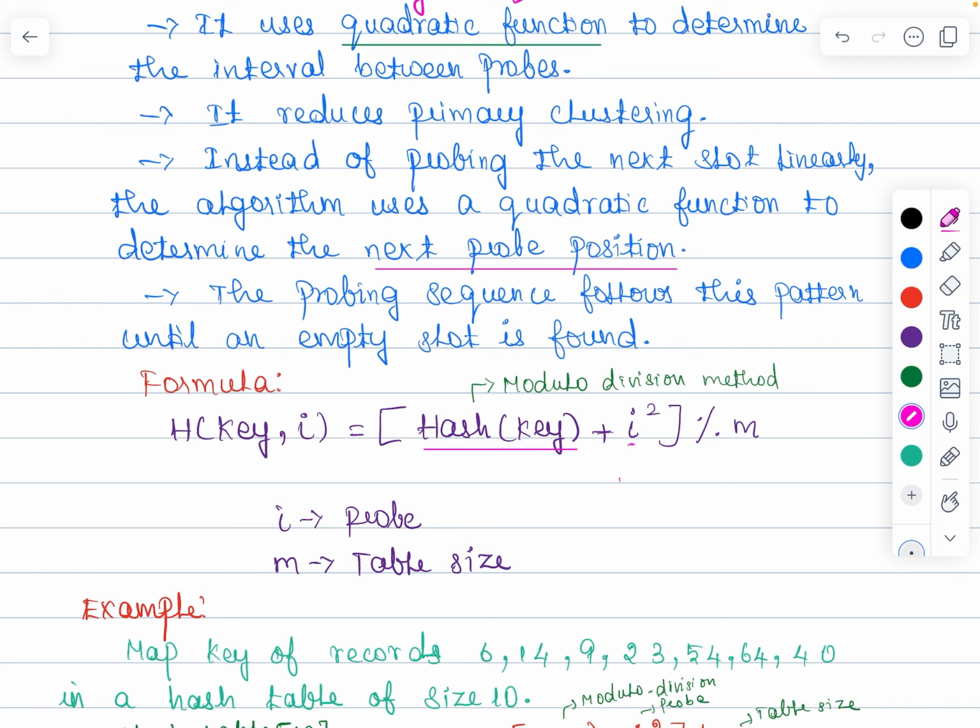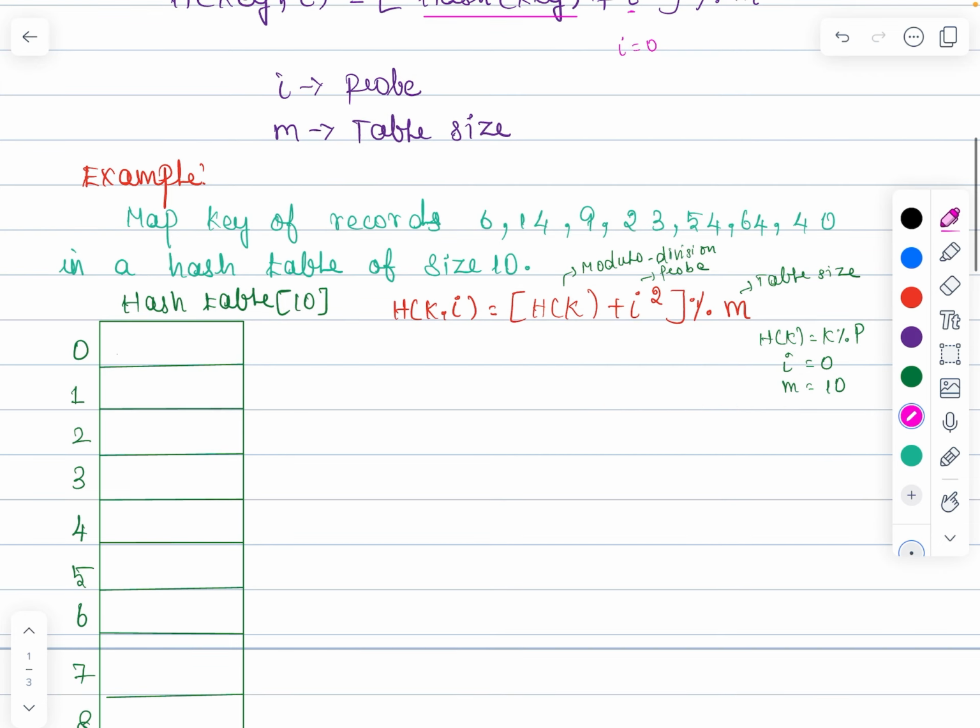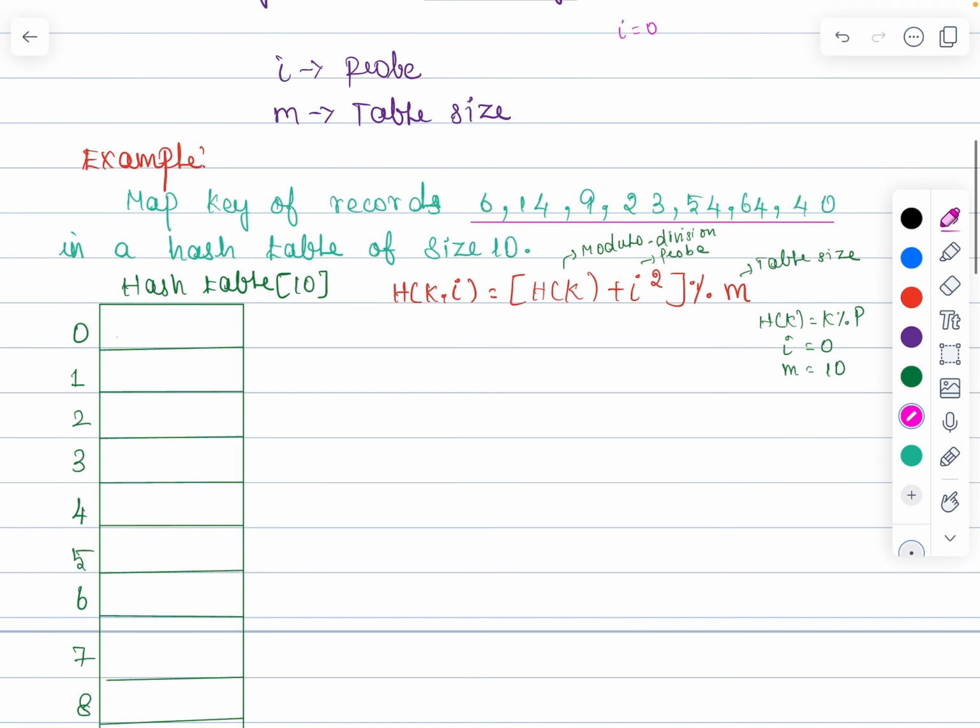Initially the probe value is always going to be 0. If a collision occurs, you can keep incrementing the probe value and generate the alternate hash value in which the key element can be stored. Let us take one example. Map the keys of records 6, 14, 9, 23, 54, 64 and 40 in a hash table of size 10, which means we are supposed to insert all these key values in a hash table of size 10.